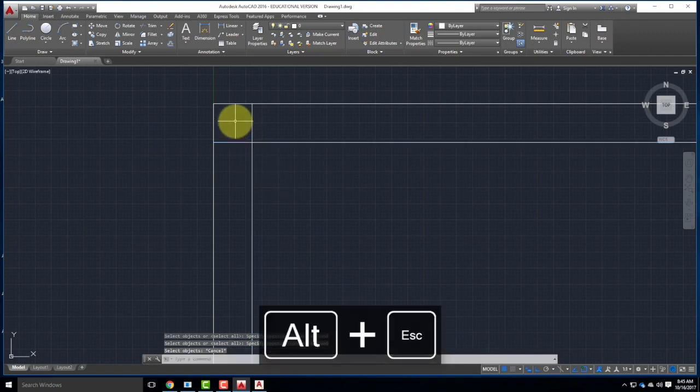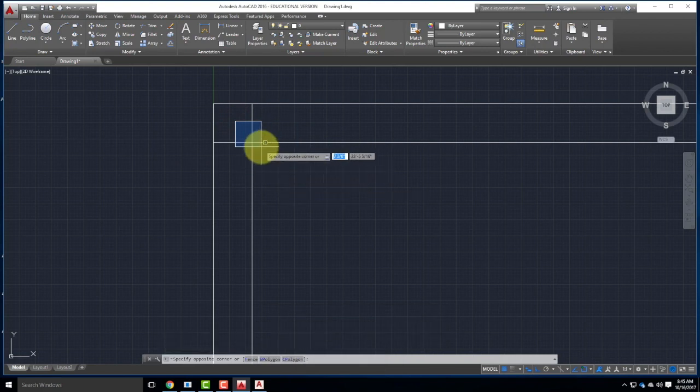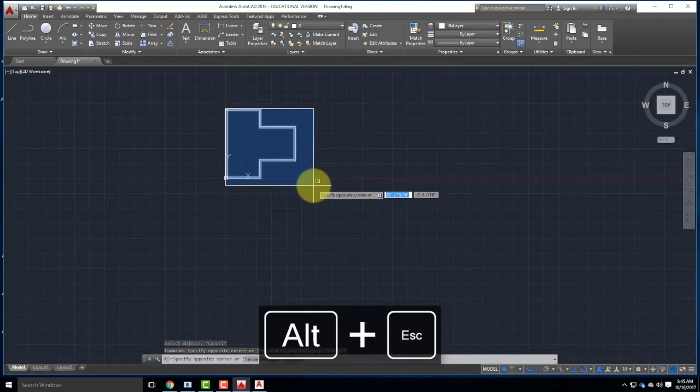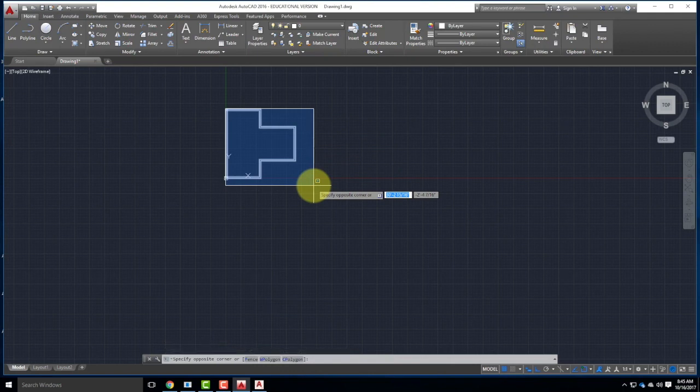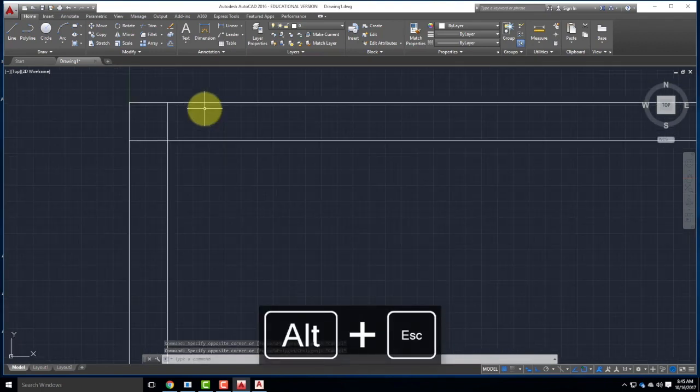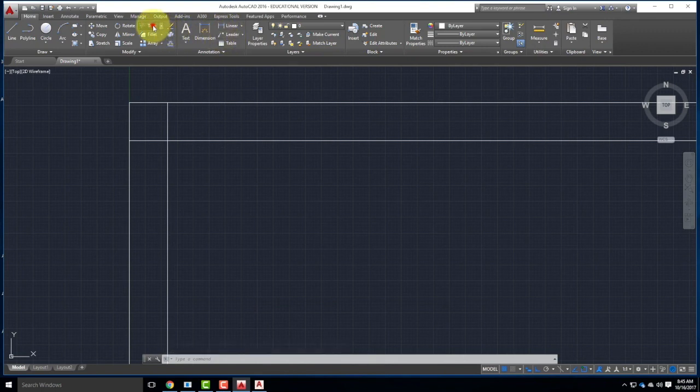Alternatively, if I start from the left and go toward the right, I get a blue square. And notice that nothing is selected in this case because it has to be completely contained within the object. So in order to select those same two lines, I'd have to select the whole shape because it has to be completely contained within the boundary box. And this is very useful as we go forward, and I'll show you this again. So I'm going to go back to trim.